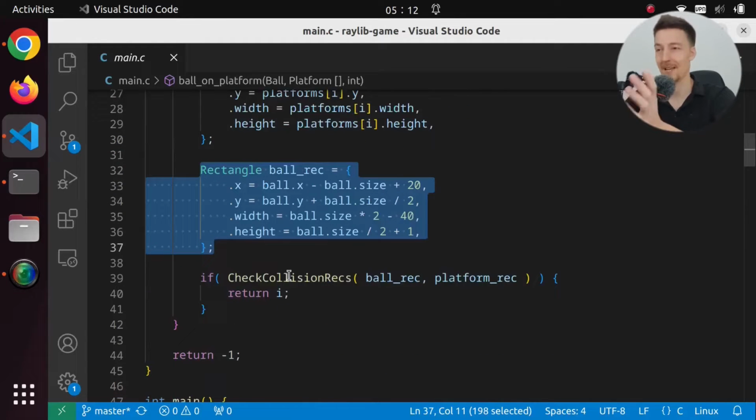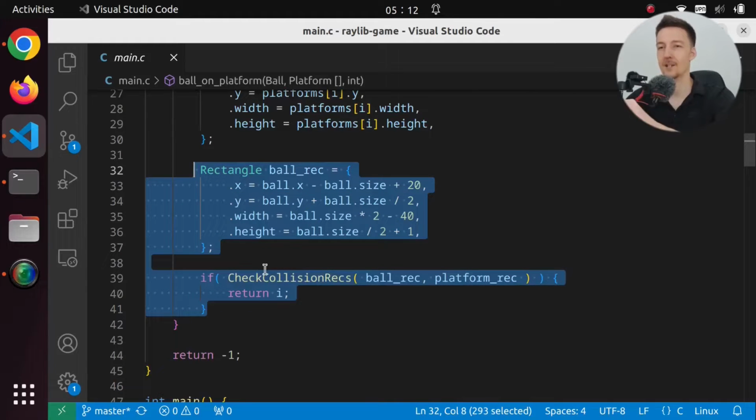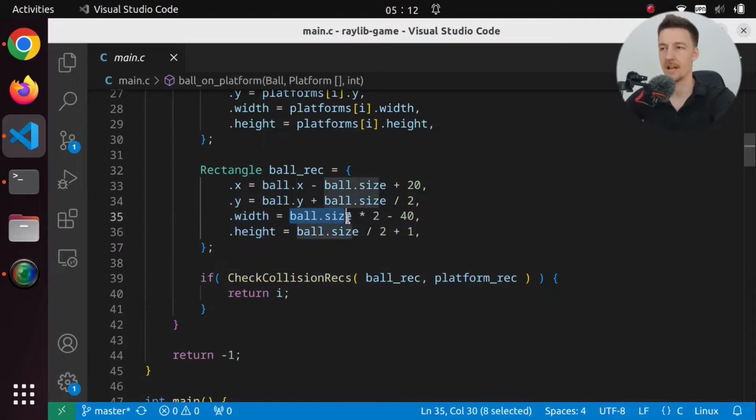And the reason why I made the ball a rectangle in this collision detection is that I don't want the ball to dip down when it's at the end of the platform. I want it to just fall off at some point. So we make this rectangle a little bit smaller than the actual ball.